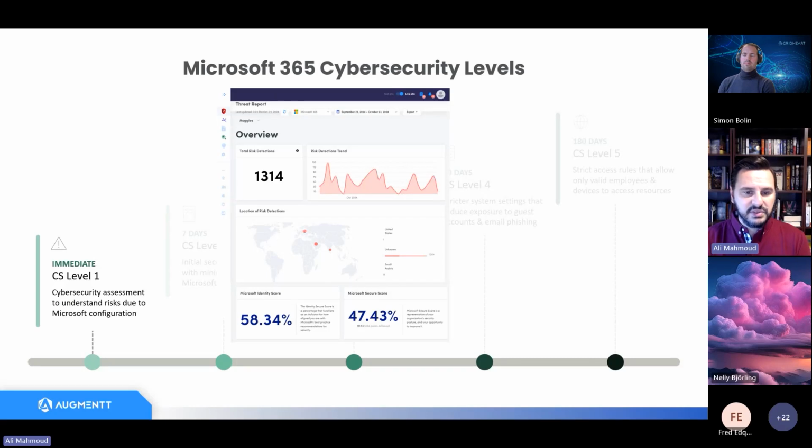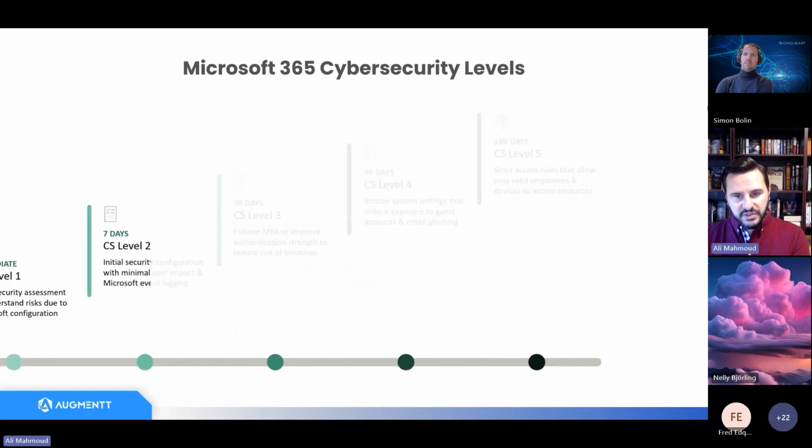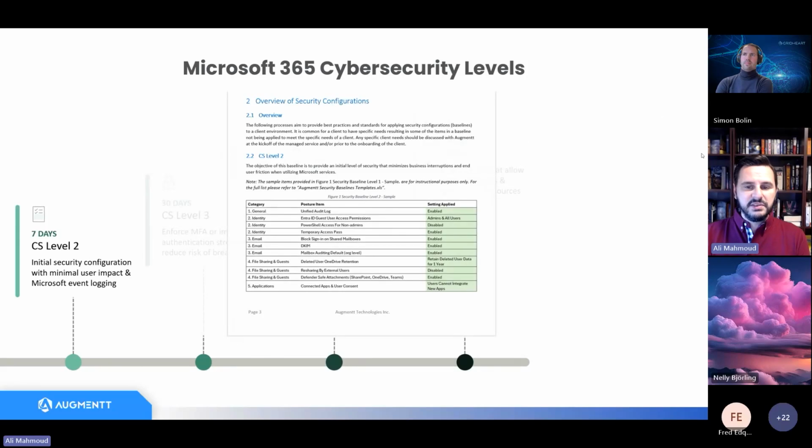And the idea with this risk assessment is to identify problems in your customer environment, get them interested in solving security problems, and then when they're paying you for a service, that's when you'd want to probably come back to Augmentt and buy functionality for the other levels of the product. So when we get to level 2, this is where we start applying security best practices.